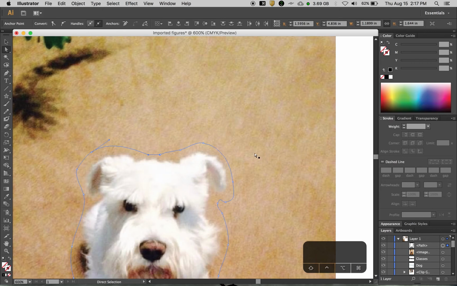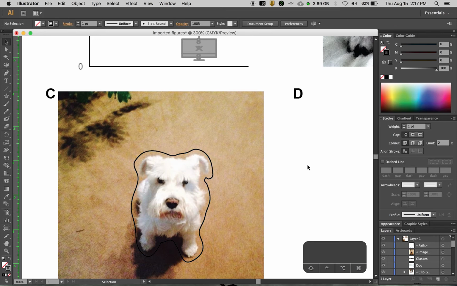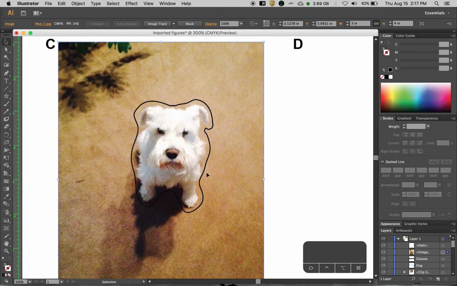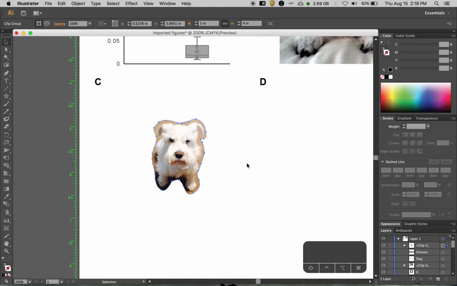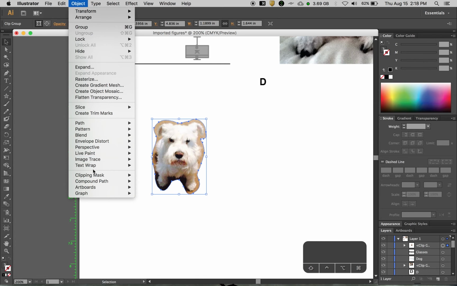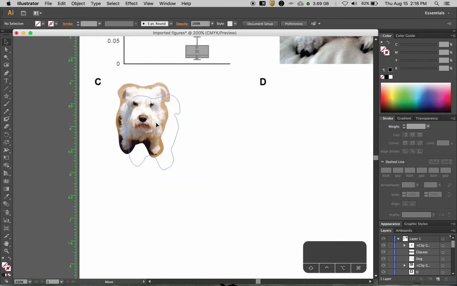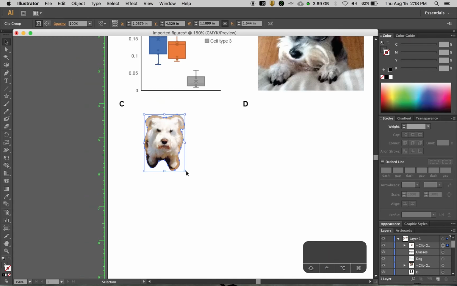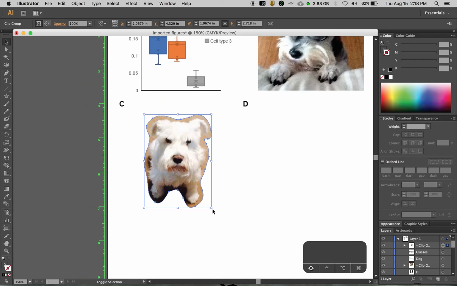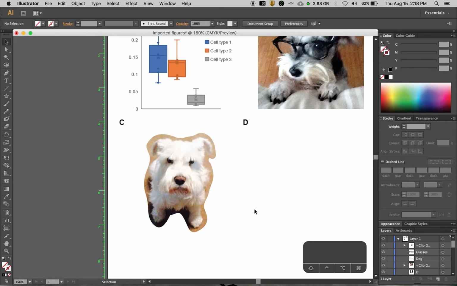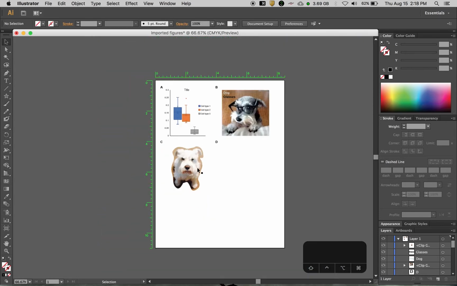Let's get closer so we can really see what's going on here. There we go. All right, let's give it a color so we can see it. It's the shape of the dog. So I'm going to select the two together. I'm going to do Command 7, which is the shortcut for making the clipping mask. And now I have a masked version of my picture of the dog. And I can resize this however I want, like that, great.